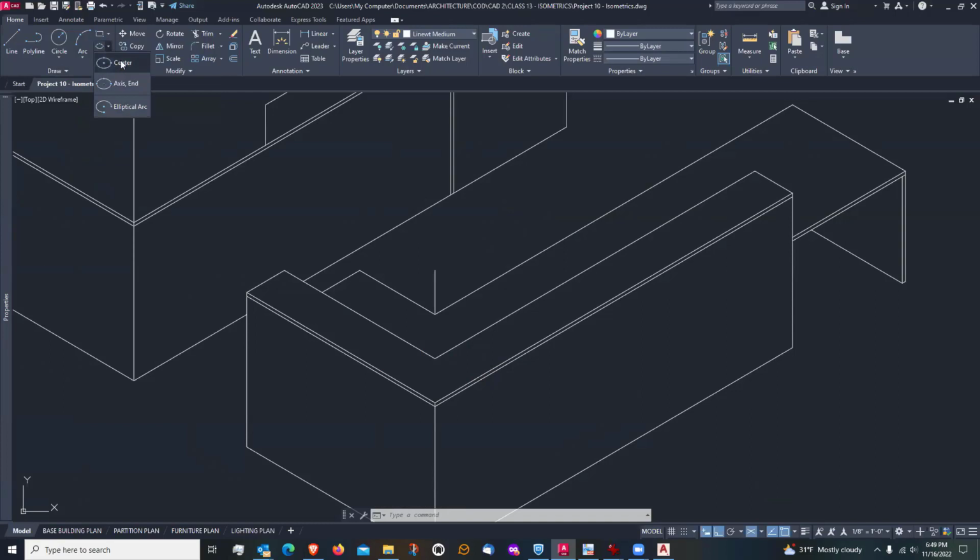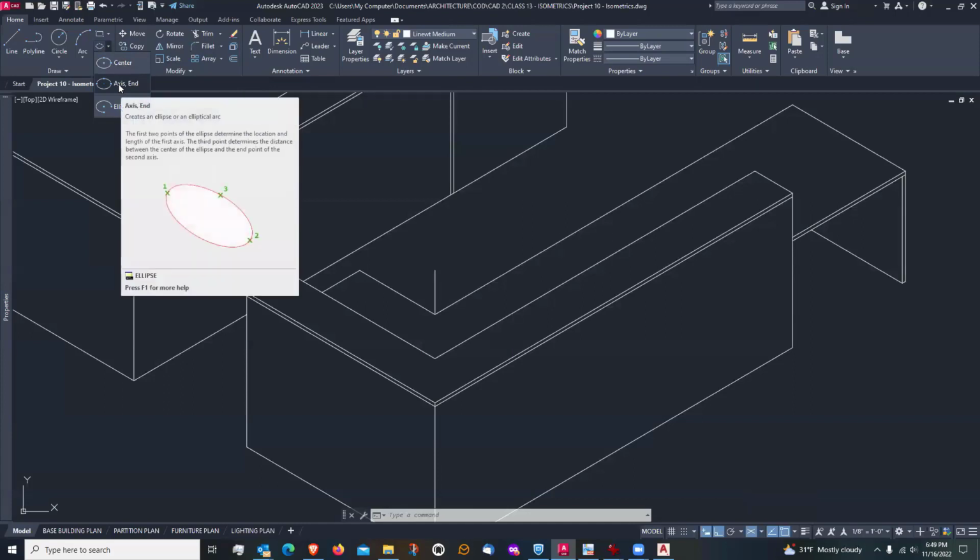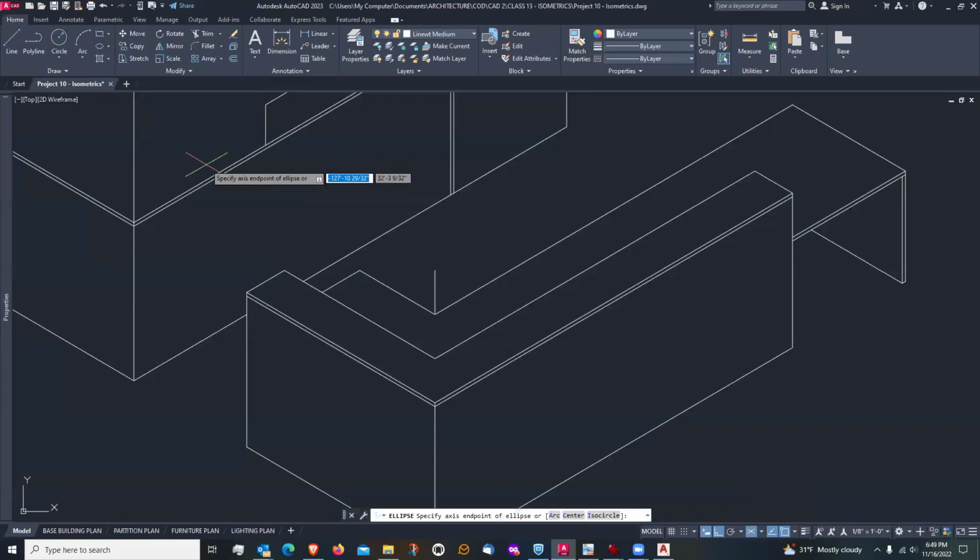There are a couple different kinds of ellipses. There's center, axis end, and elliptical arc. And the one that I like to use here is axis end. So I'm going to click on axis end. And when I look down here, it's saying specify the axis endpoint, which is this point here, and some options here: arc, center, and iso circle. And I want to pick iso circle here.